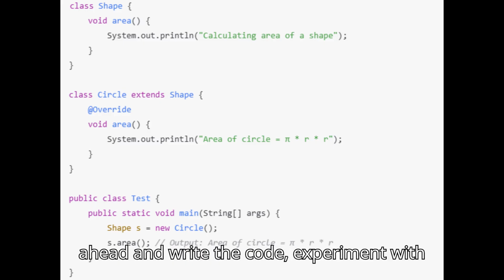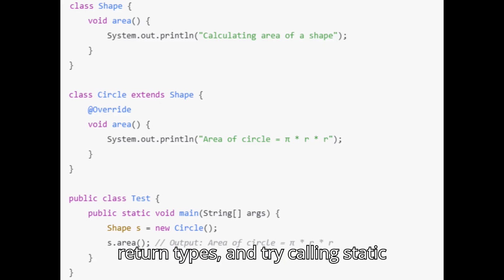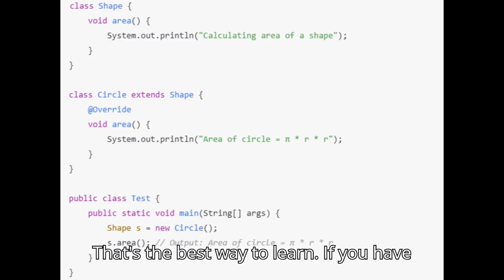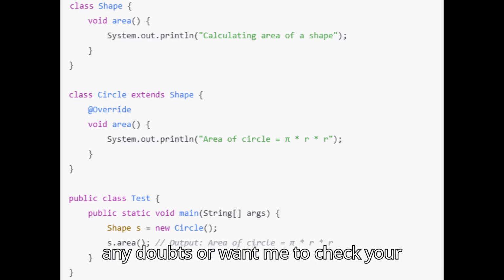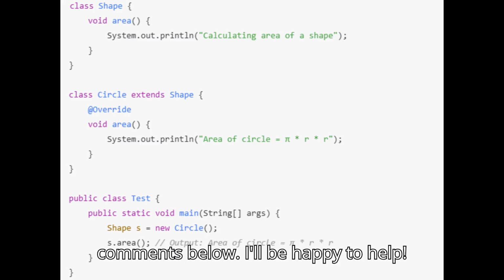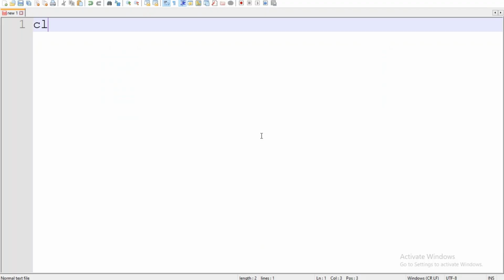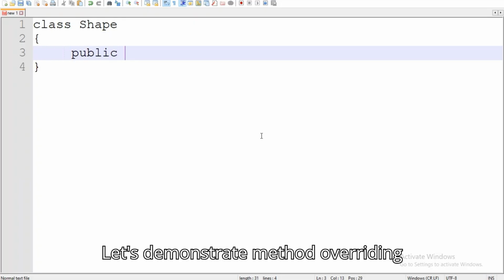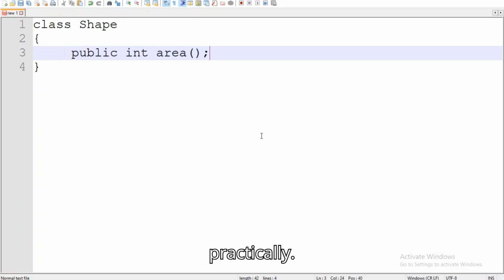Go ahead and write the code, experiment with return types, and try calling static methods to observe the behavior yourself. That's the best way to learn. If you have any doubts or want me to check your program, feel free to drop it in the comments below. I'll be happy to help. Let's demonstrate method overriding practically.